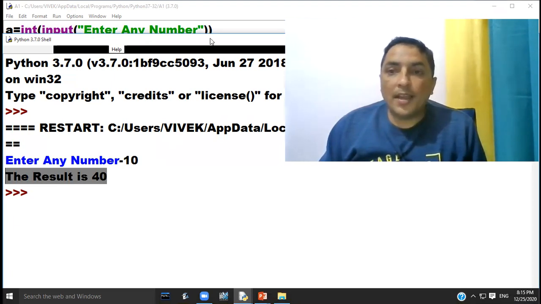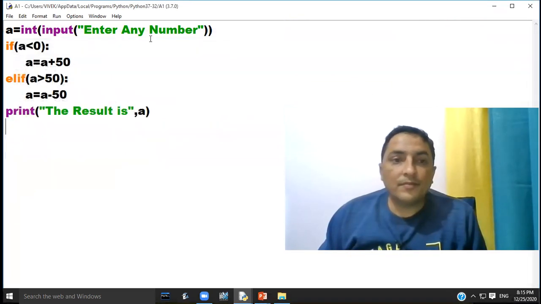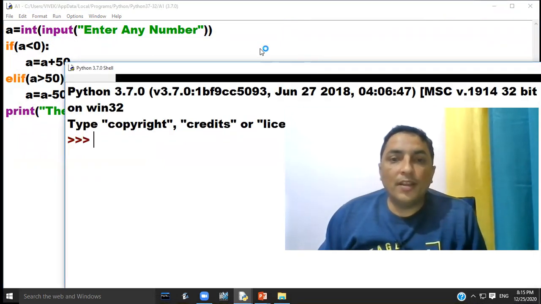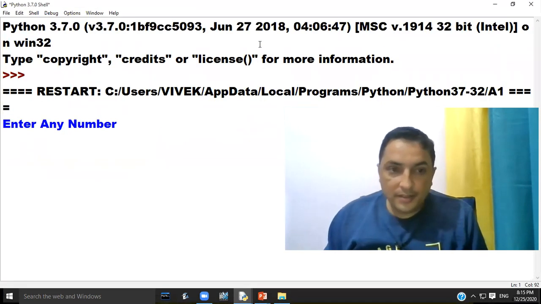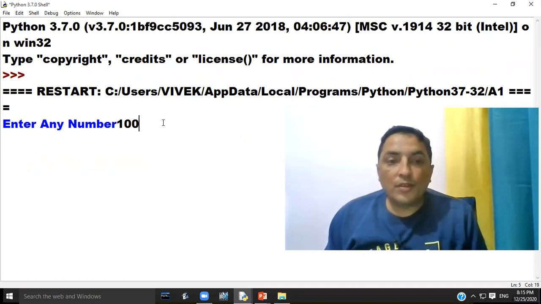Now again click on option Run and choose option Run Module. If we enter number 100, then the program will decrease the number by 50.